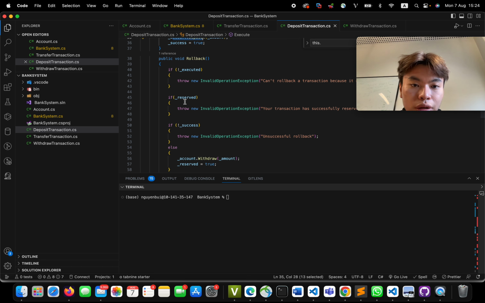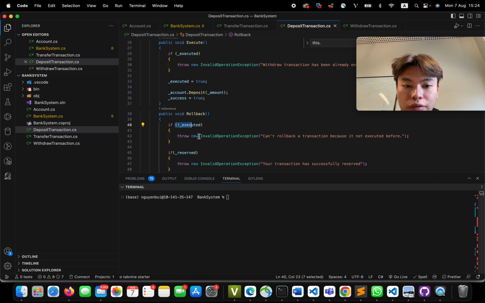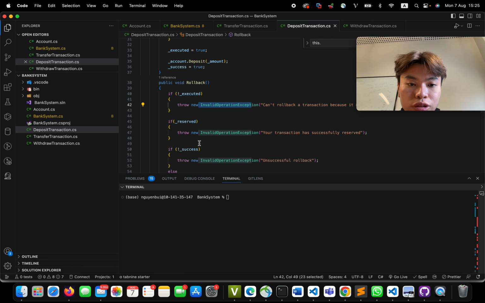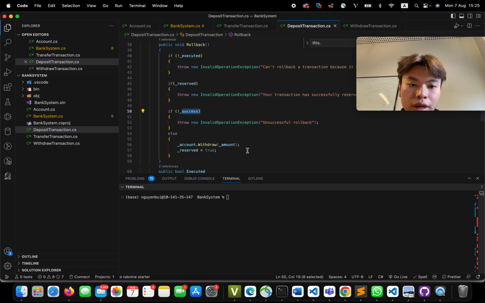Sorry, I will say this one is not true. So if it's false, it gives us the InvalidOperationException, cannot roll back a transaction because it's not executed before. If this one is true, it will roll back and your transaction is successfully reversed. If the success is not true, it will be a successful rollback, and then I will use the else function to get the account withdraw that amount, and the result is true.